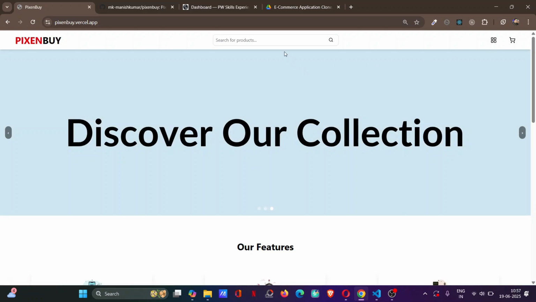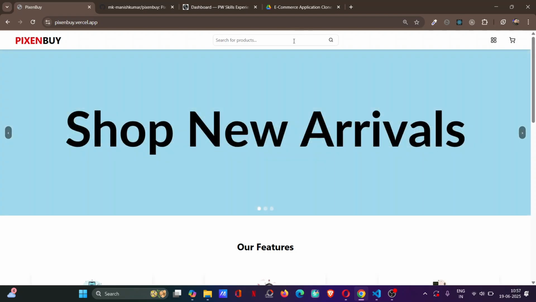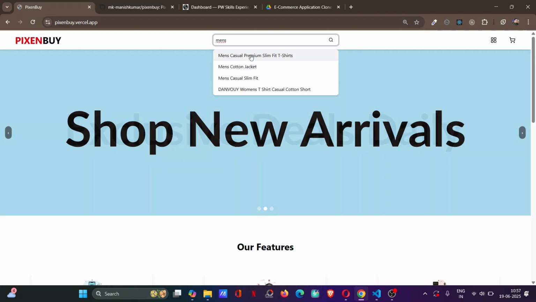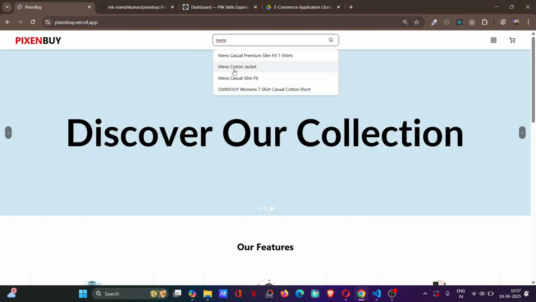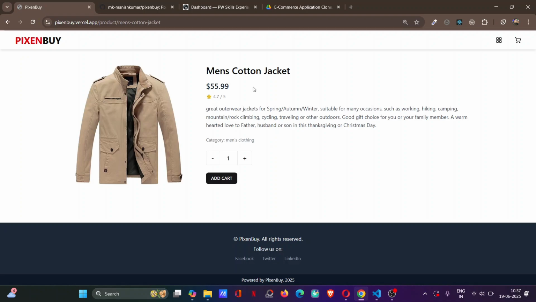Now let's see the search product feature. Let's say I am searching men's, and as you can see, all those products related to men's have been listed here. And if I select, let's say, men's cotton jacket, it will navigate us to the product page. And in the same way, we can click the add to cart button and then go there and we can purchase it. So that's all the features of this project.